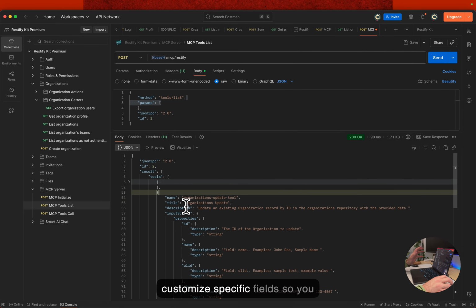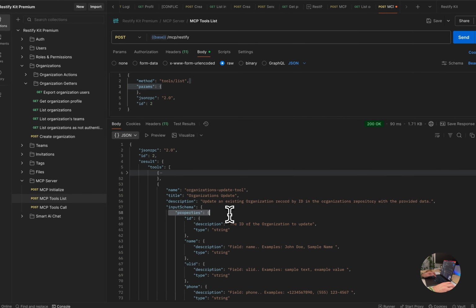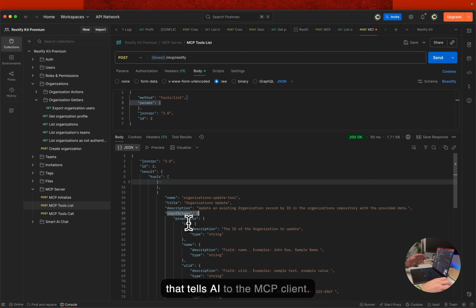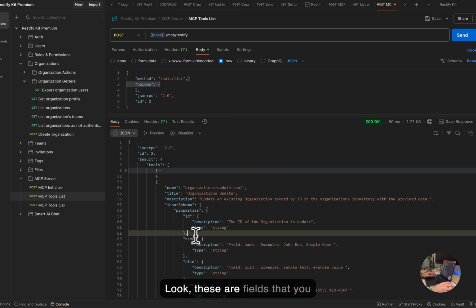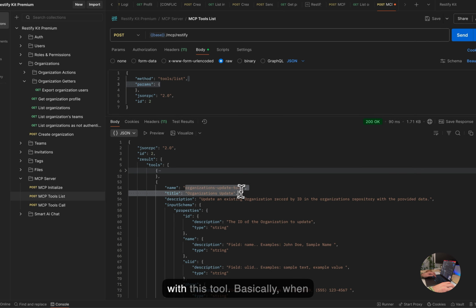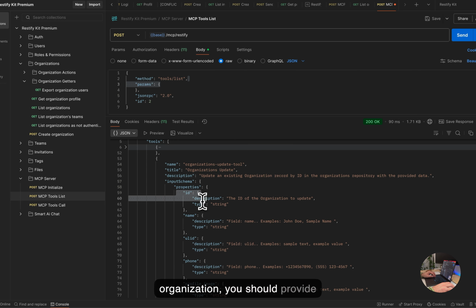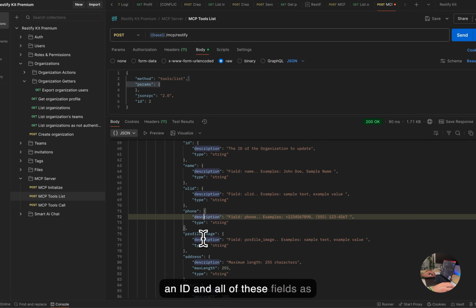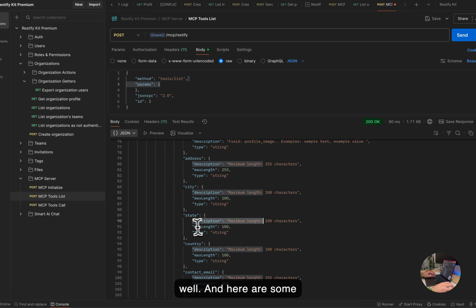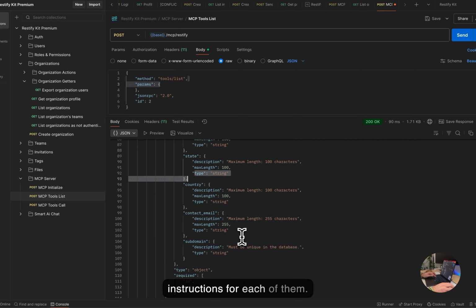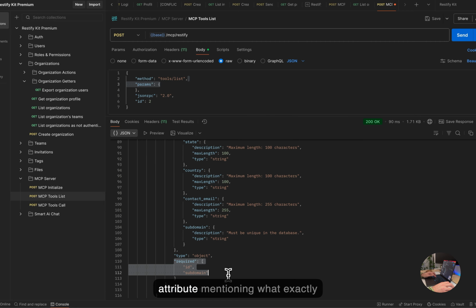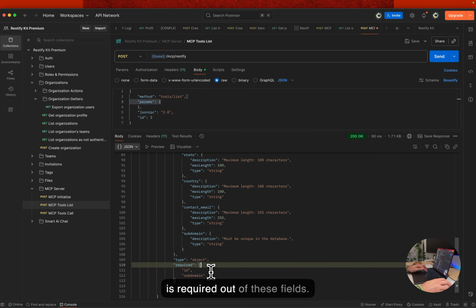If you want to customize specific fields so you instruct the MCP client even better, there are a few ways with Restify. Firstly, you should understand that this input schema is the information that tells the AI, the MCP client, look, these are fields that you can use when communicating with this tool. Basically, when you call the update organization, you should provide an ID and all of these fields as well. And here are some descriptions and extra instructions for each of them. You also have a required attribute mentioning what exactly is required out of these fields.